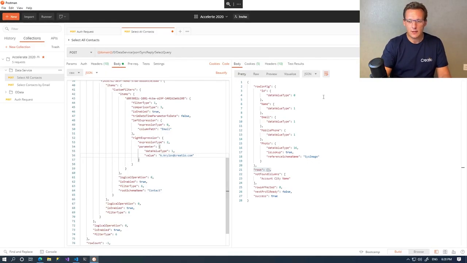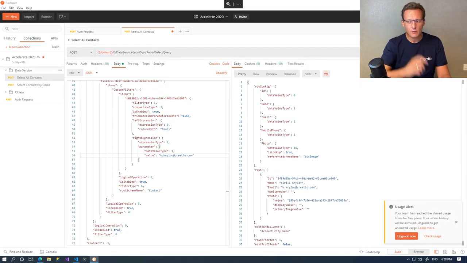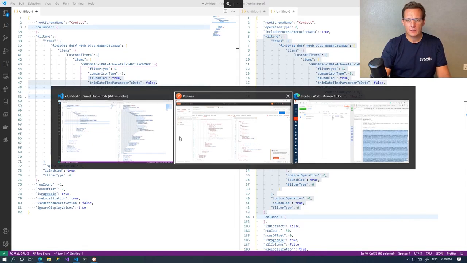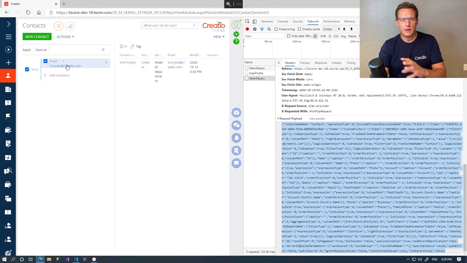All right, so let's say it's Creatio.com. Perfect. Now, let's take a look at the request and how it can be structured if my filter is a little bit more complex. What do I mean by a more complex filter? Imagine that this part is not just a simple email. What if this part contained multiple filters, and you can build them, and hopefully you know how to build them.